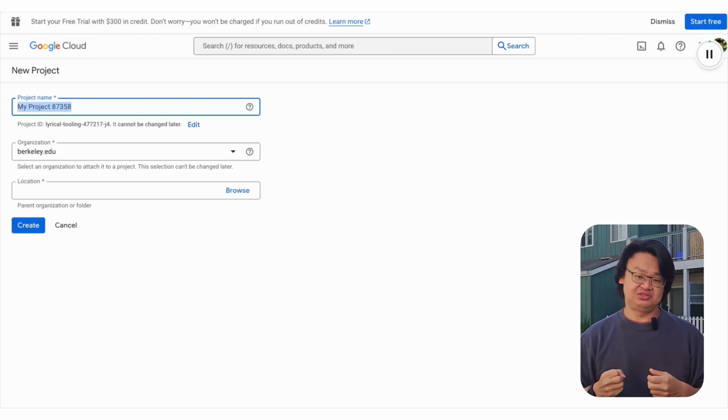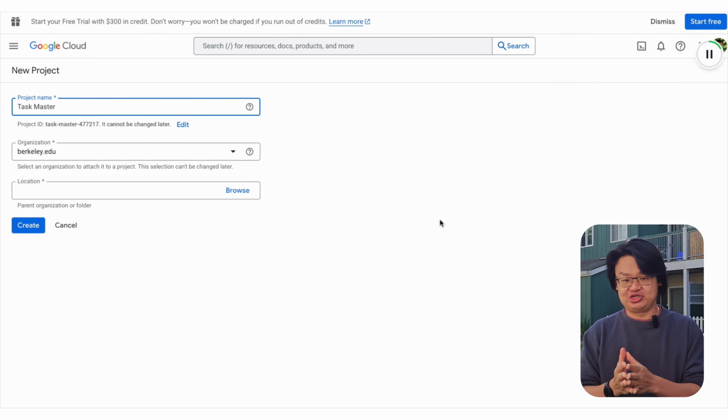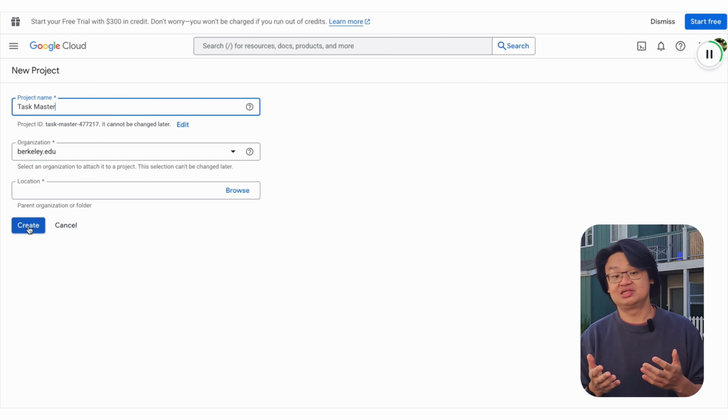The next step is to go through the form together. Let's fill in the project name. In this case, Taskmaster. There's also the organization that you're from. I'm using berkeley.edu because I created this class while I was at Berkeley. But it really doesn't matter. You could just make up your own at this point.